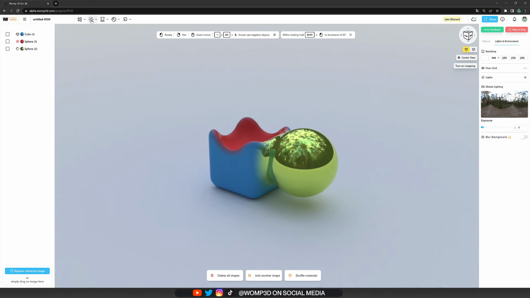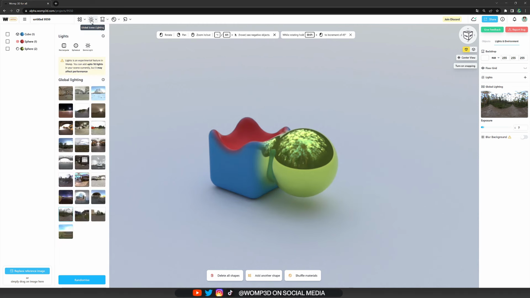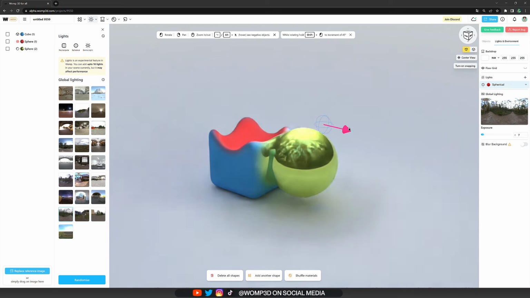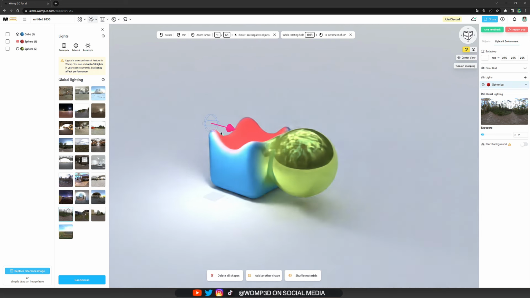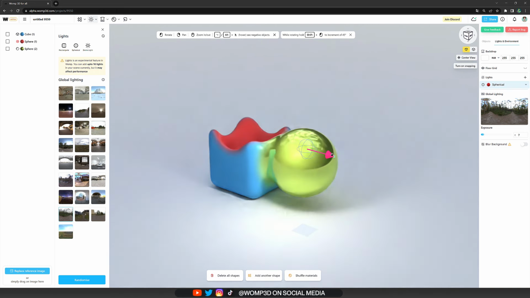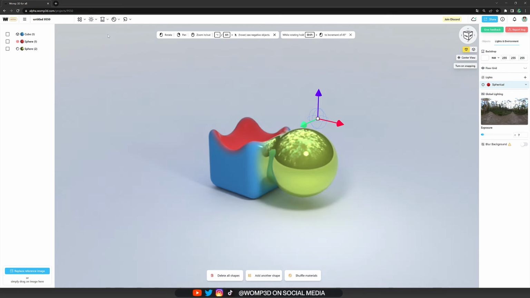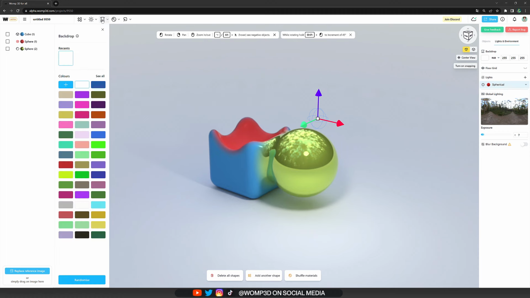Additionally to the global lighting, we can also add our very own lights to it. For that, we go back to the top bar and open up the second menu. Here we have rectangular, spherical, and dome lights that we can add to our scene. Once you add a light, it will appear on the top right at the lights and environment panel, where you can make changes to it, like change its color, its exposure, or how big the light is as well.